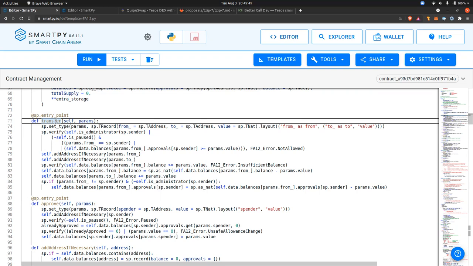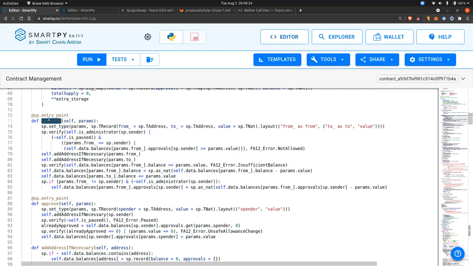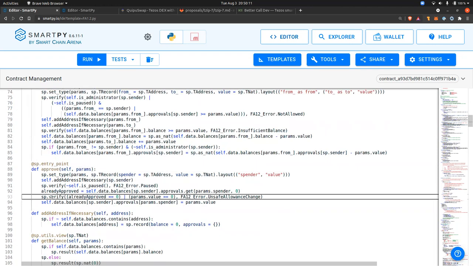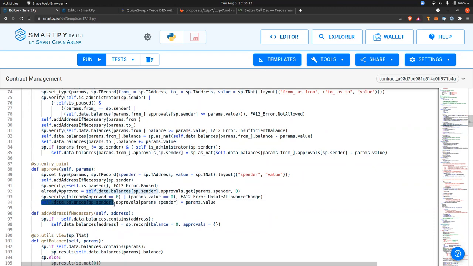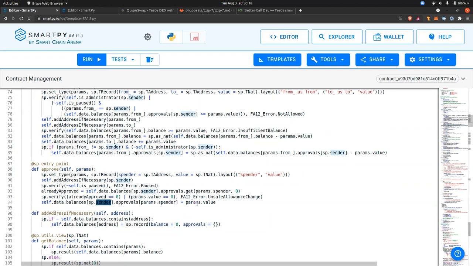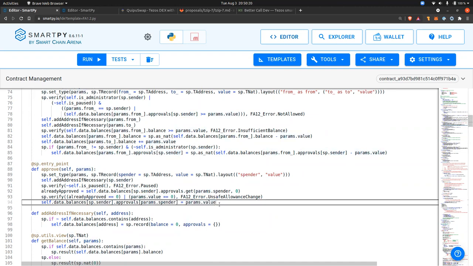If you want to make non-transferable tokens, then you probably would like to remove this transfer function completely, or restrict it to allow only transfer to particular addresses, for example, a particular contract or something like that. So those are all possible. You can update the transfer function according to your logic, and that would work fine. Then we have the approve functionality, which is basically just updating the ledger approvals for the particular user, and then adding the value that you want to approve.